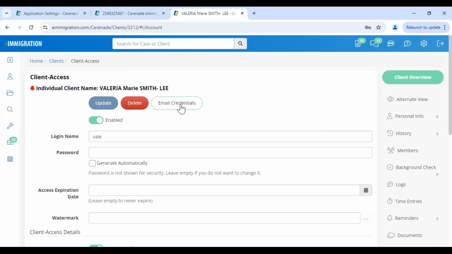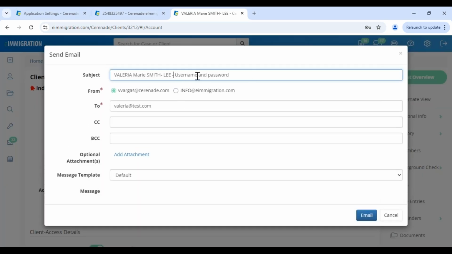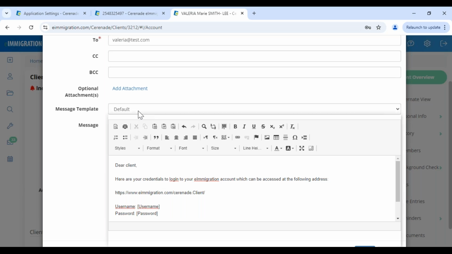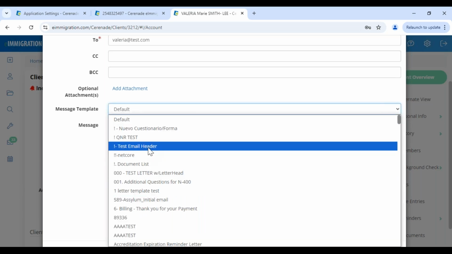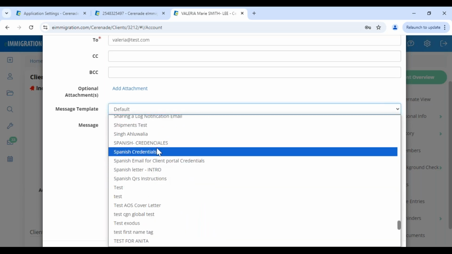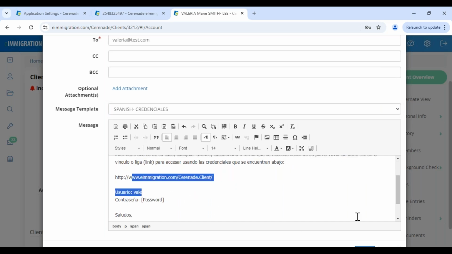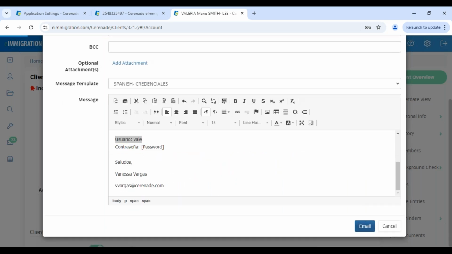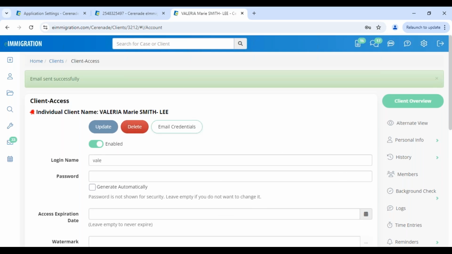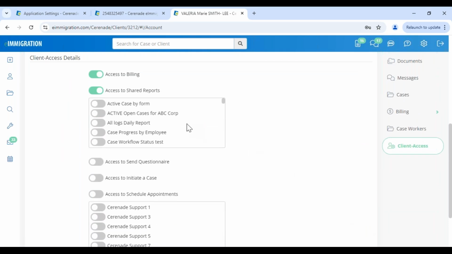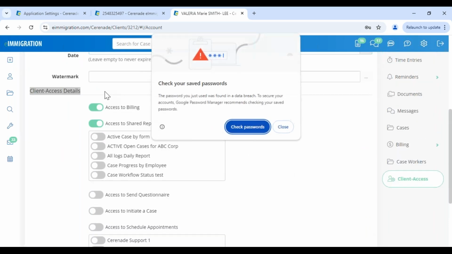I'm going to click Email Credentials, and I'm going to send her a username and password. This is also customizable where you guys can choose. For example, I have one in Spanish where I'm providing the credentials in Spanish and then just send the email. Now that I have that, then I go to the client access details, this is where you can customize it, and this is up to you.